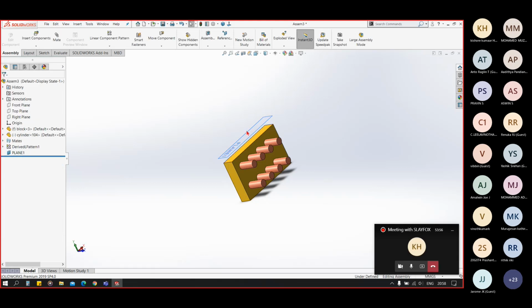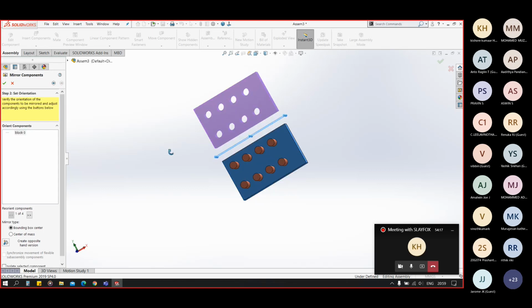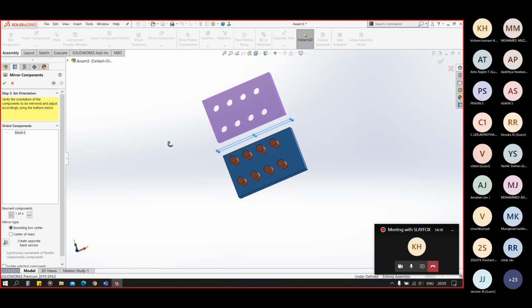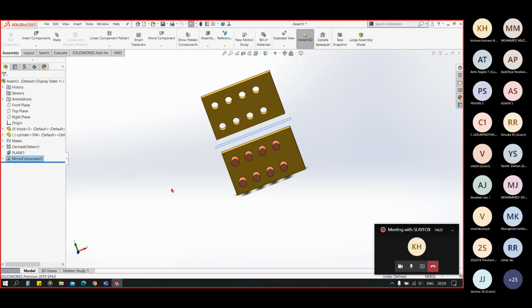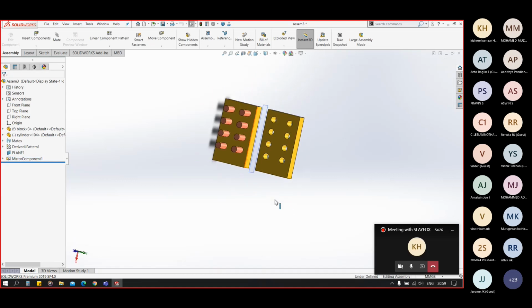Okay. So I have this plane for my reference here. Now in the mirror components, it is the same. We have to select the mirror plane, and in the component to mirror, you just have to select the component and go to next here. You can see we have a mirror of our component. You can now see we have mirrored this yellow block.